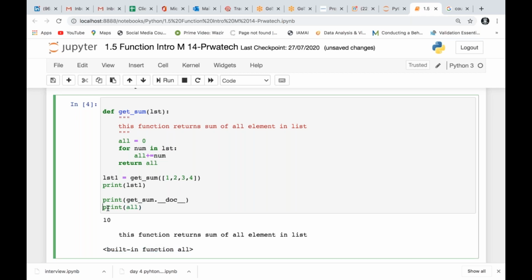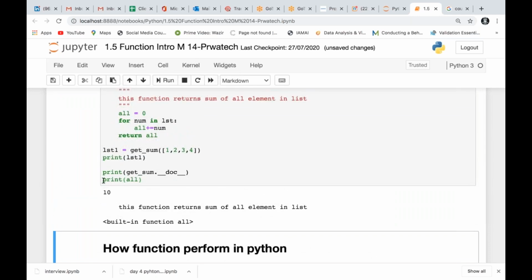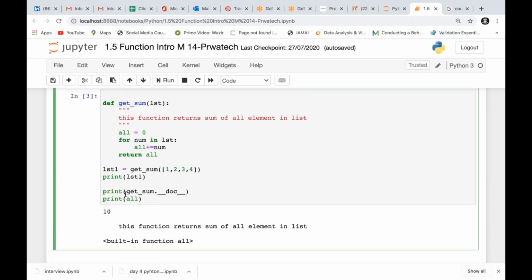Now, Sri, what if I write print all? Print all will display the value one by one, 1, 3, 6. Can you please run it on your machine and show me? When I write print all. Yeah, try.